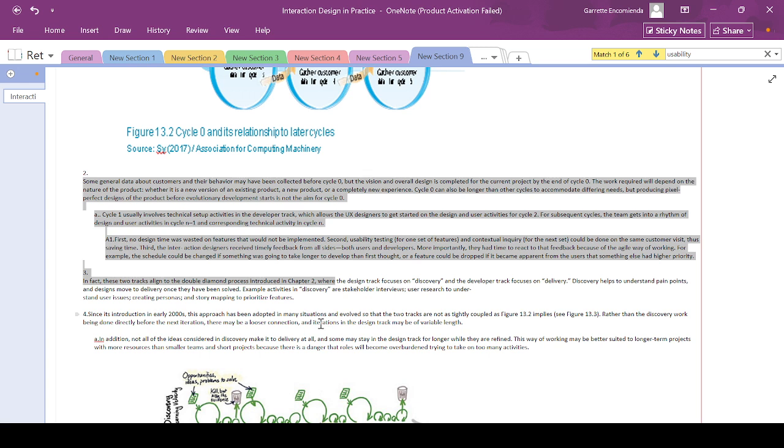Second, usability testing for one set of features and contextual inquiry for the next set could be done on the same customer visit, thus saving time.